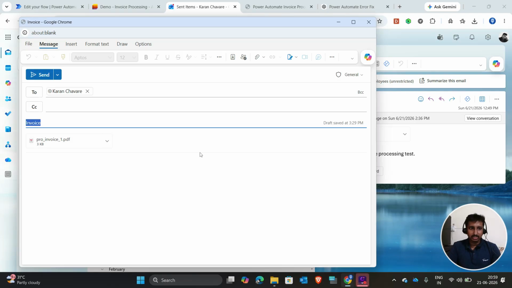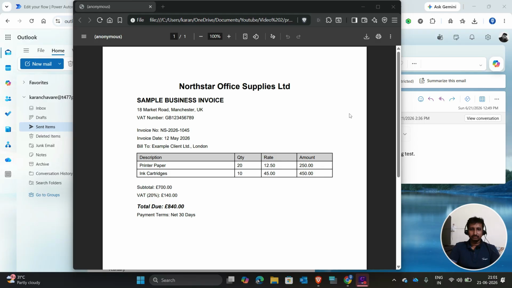Okay, but let me quickly show you what this invoice contains. So just a second, I will just open that invoice. This is my invoice. So over here you can see the vendor name, then you can see the invoice number, invoice date, then we can also see the invoice amount over here, the subtotal, right? Okay, so amount total due, that is 840, and payment terms net 30 days, which is also called as, I think this is due dates. So let's see if my workflow extracts all this information. So I will close this PDF and I will go back to that Power Automate flow.